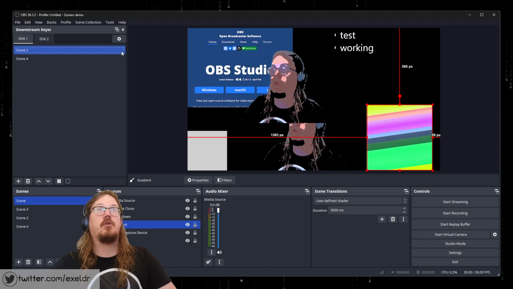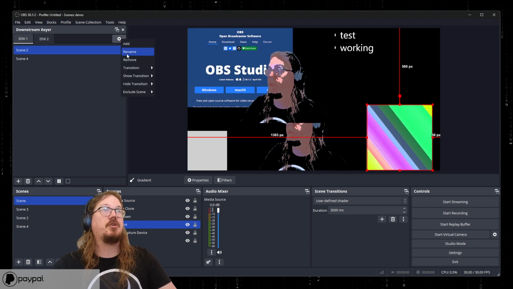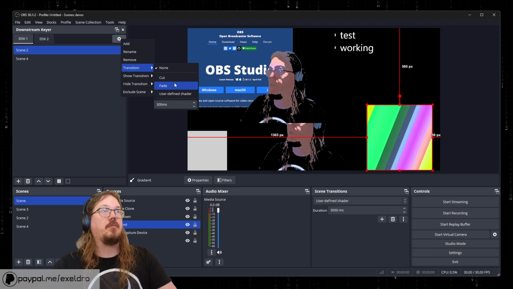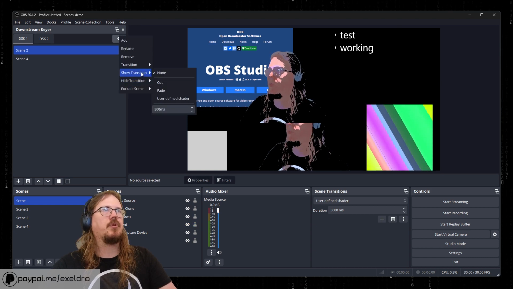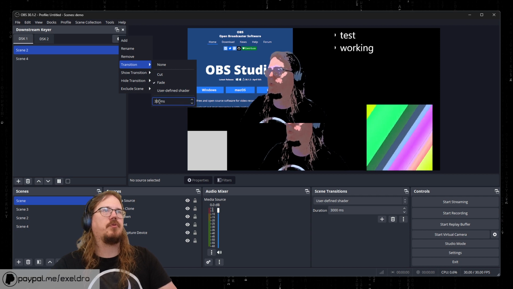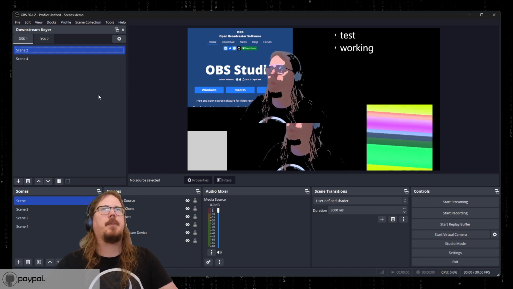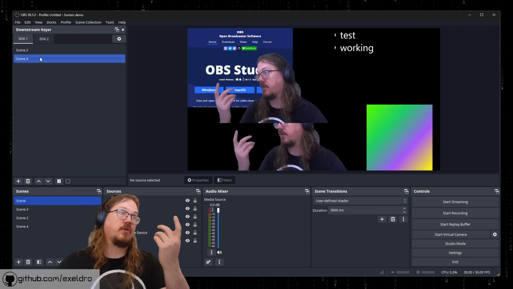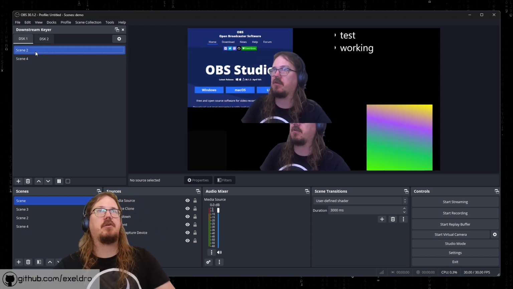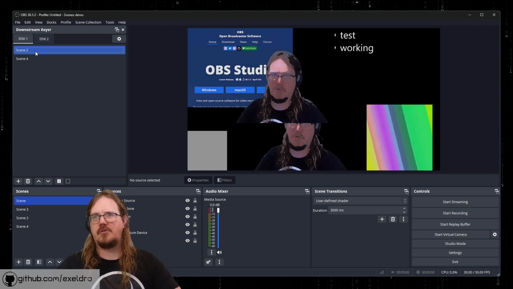Those scenes can also be transitioned between, and we can make that a fade of, let's put in 3 seconds again. So then you can see the effect that it's fading between those options.